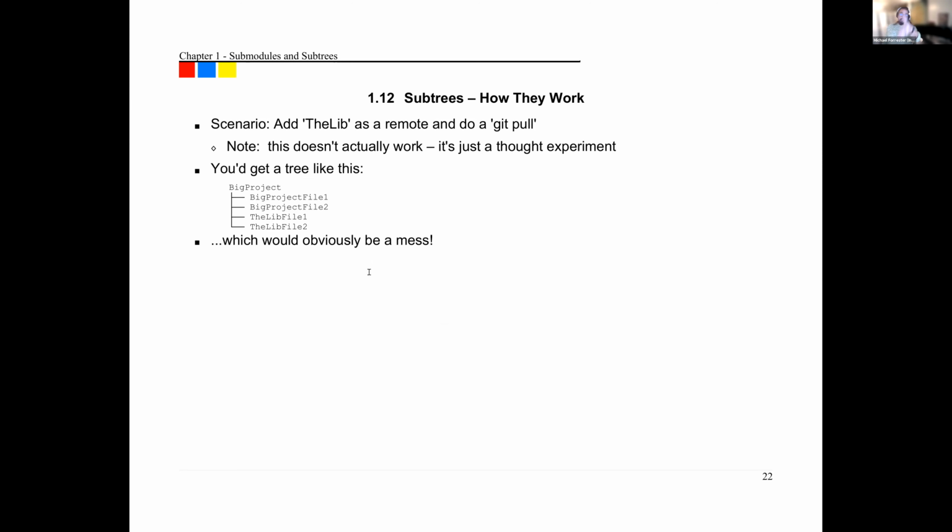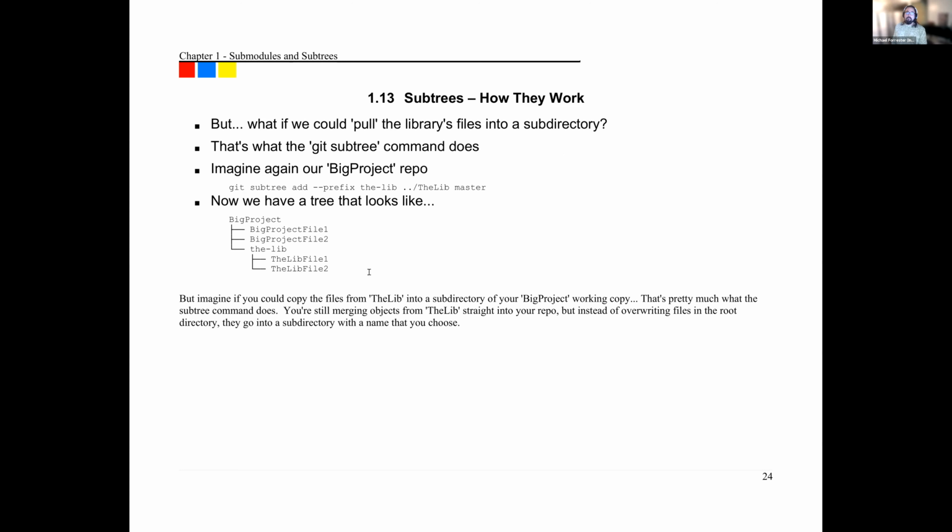And you would get a tree like this, right, where the lib files are right next to the big project files, and that may not be what you wanted because the lib is just a library. So maybe you don't need the libraries in the root directory for whatever reason. Maybe that's a little messy. But what if you could pull the library's files into a subdirectory, right? And this is really what the git subtree command does, right?